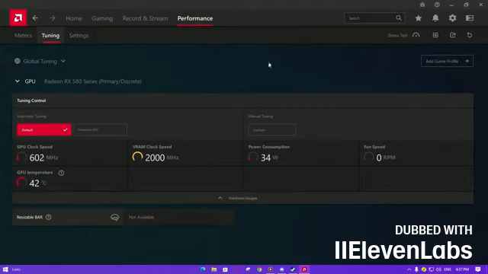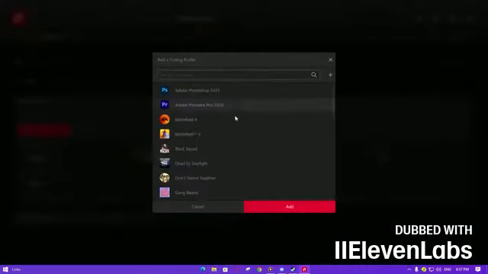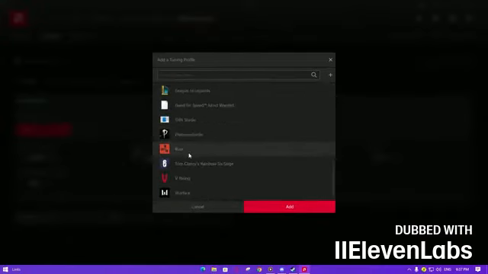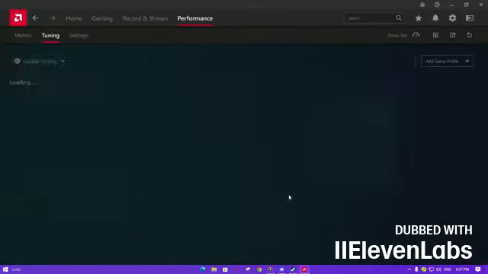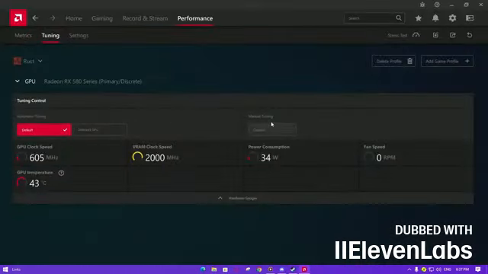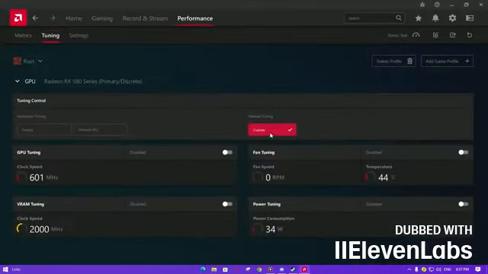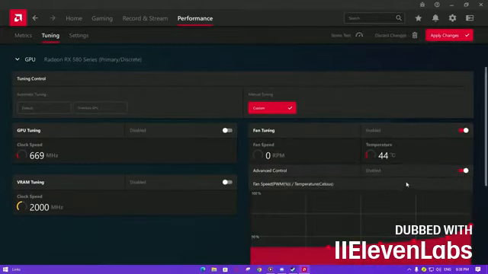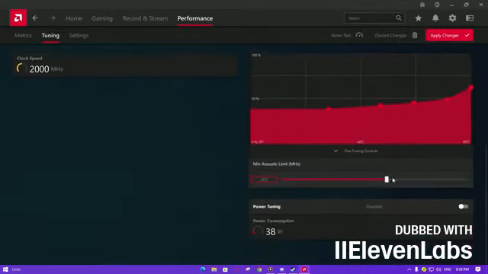What do you do? Here you add a game. You set up a game profile. You come here and it automatically identifies the software in which the graphics card is used. For example, I add it on the right. Look, this is the default. What do you do? You go to custom. Then the fan speed data is here. You enable fan tuning, you enable advanced control, and you max out the power consumption.